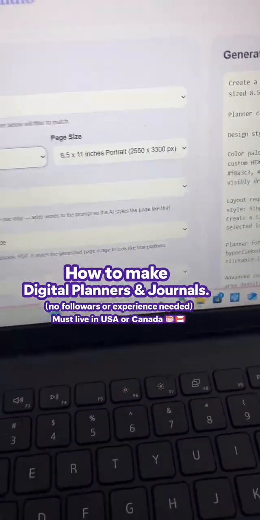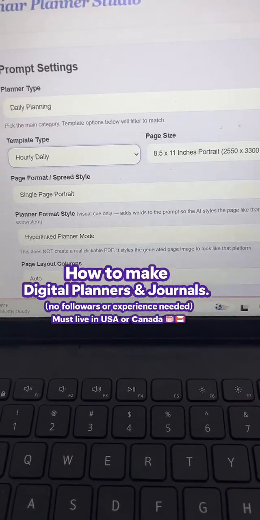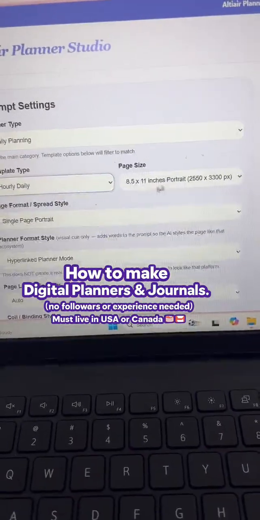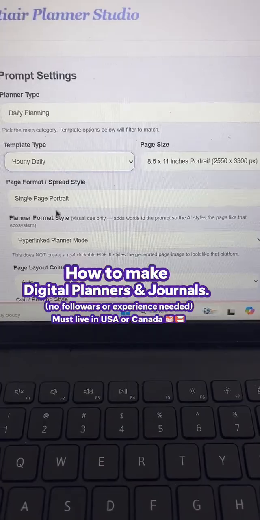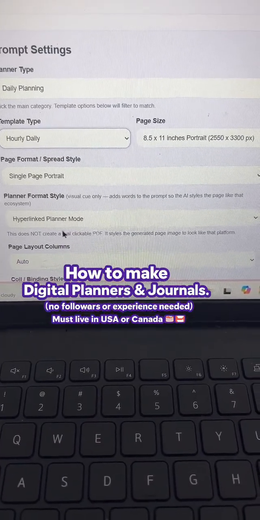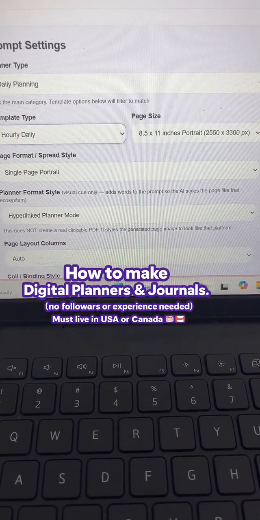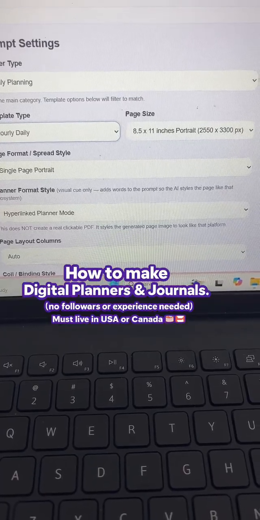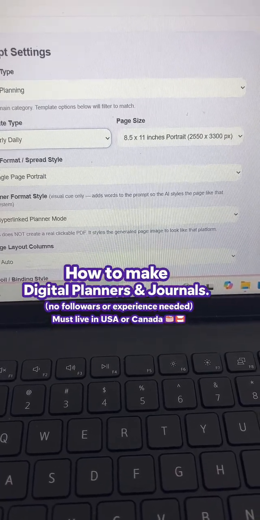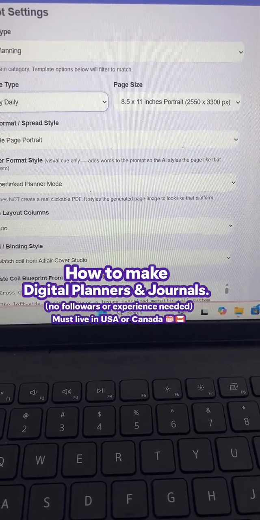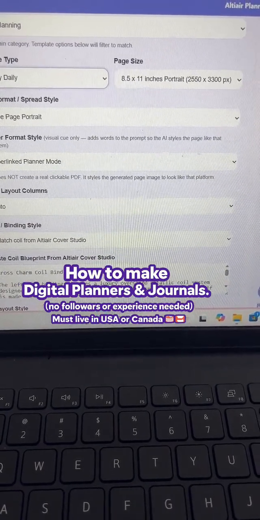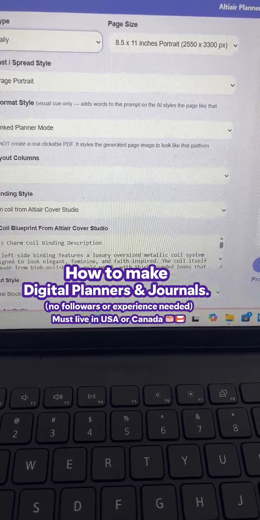Okay. So we're going to do an hourly daily layout. We're going to keep the page size the same. We're going to keep the formatting the same. And we're going to keep the planner format style the same. If y'all missed the beginning of the live, y'all can go ahead and follow me and catch me on the next live where we actually went into this stuff in detail.